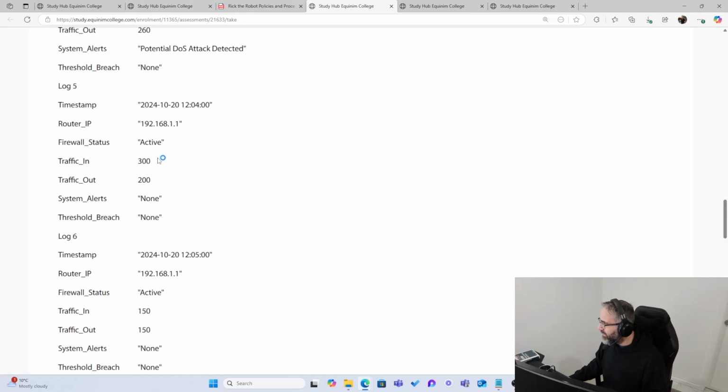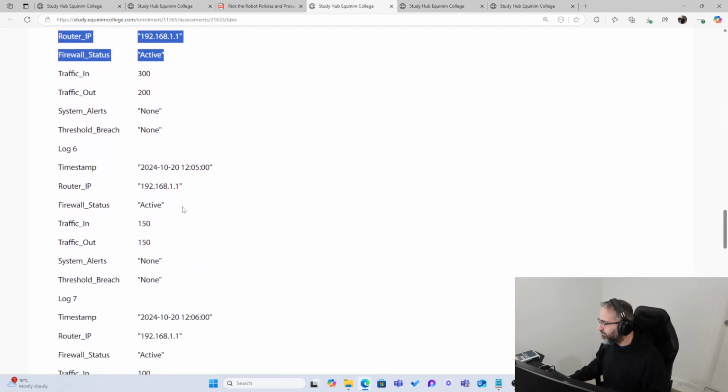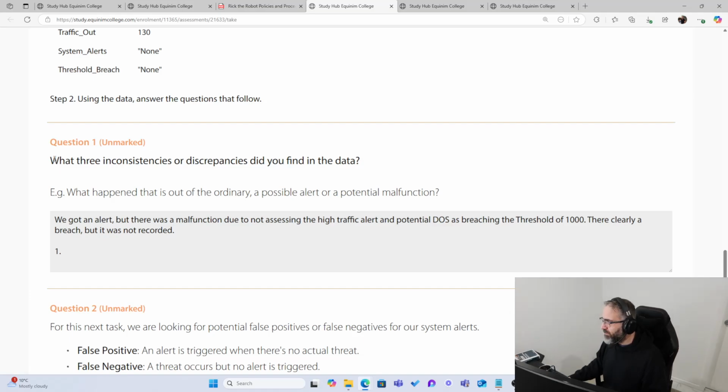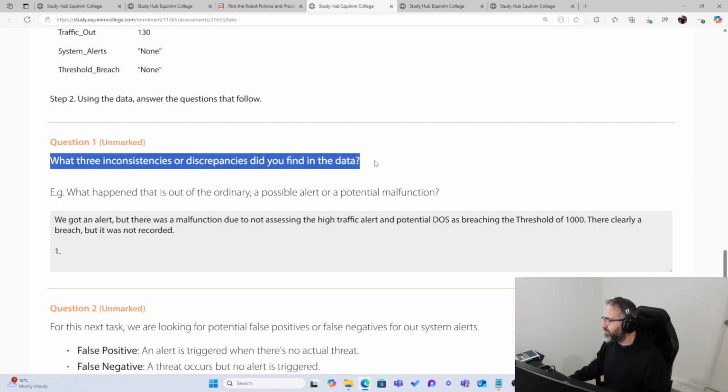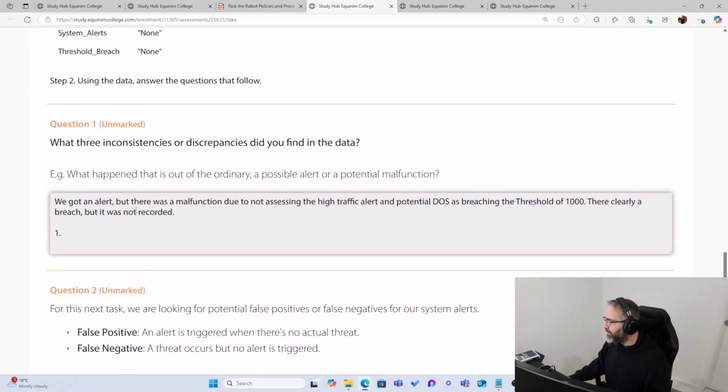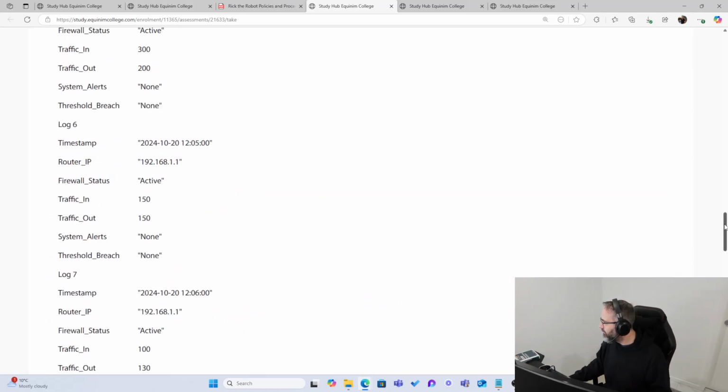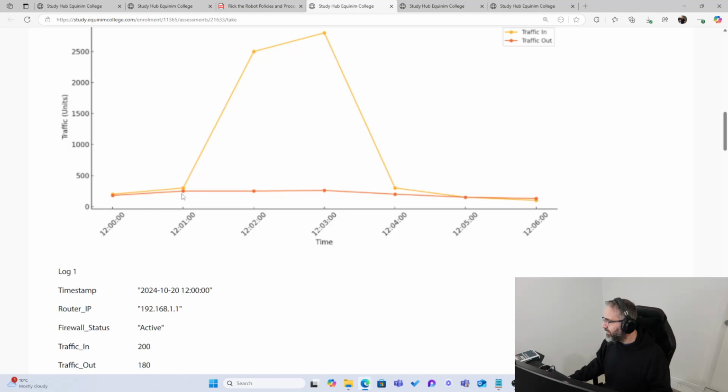Then we get back to normal. There's a bit of a drop there. What are the three inconsistencies or discrepancies you find in the data? Well, one of the inconsistencies is that we have a threshold of 1,000, but we get alerted 1 minute after the attack, as you can see here. That's one discrepancy. In 1 minute, it goes to 2,500, which is 2.5 times our threshold. That's the inconsistency. It should have been set at 1,000.